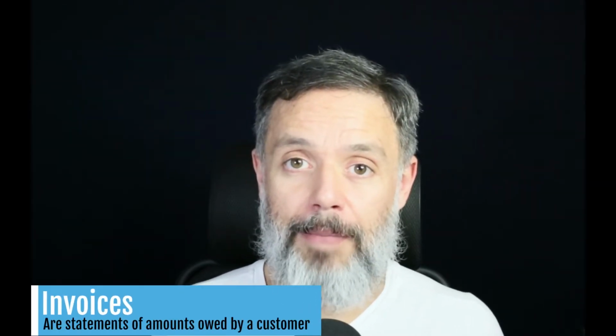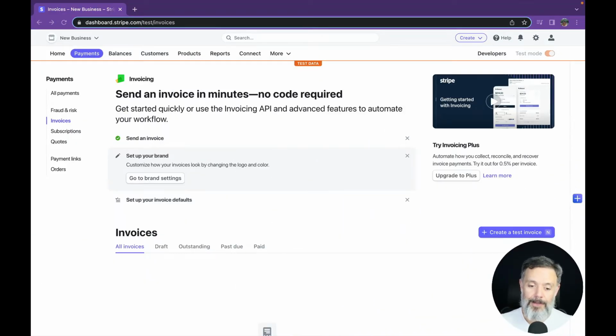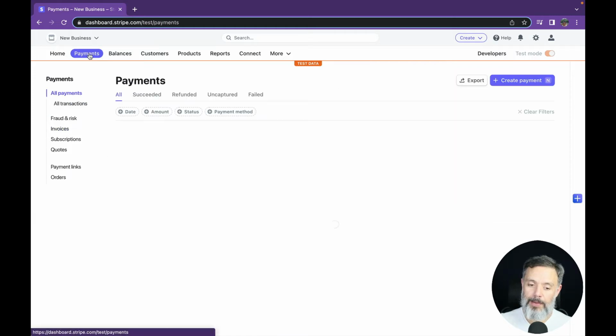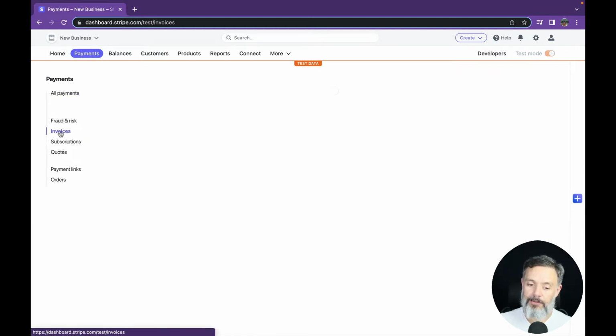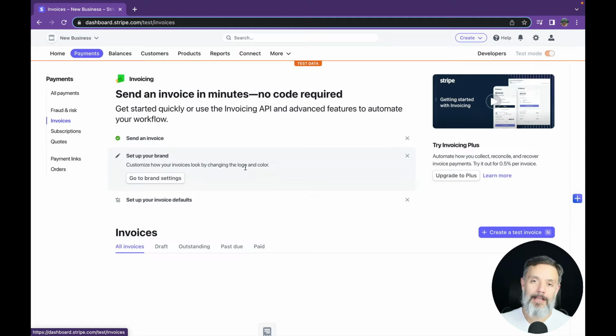Today we'll be seeing invoices. Invoices are statements of amounts owed by a user to you. So in order to charge a customer and send him an invoice, you first have to create that invoice. Here on my Stripe dashboard, if you go to payments, in here you'll find invoices, and I don't have any created yet. So let's create one by code.